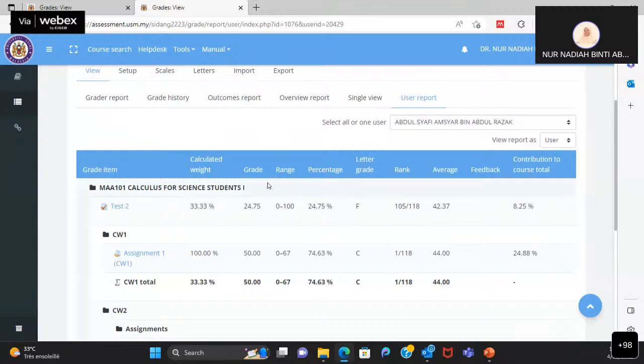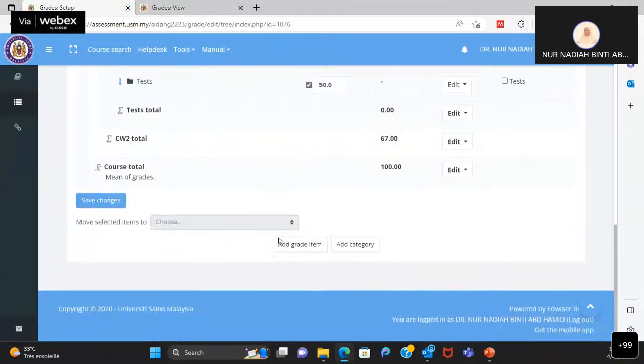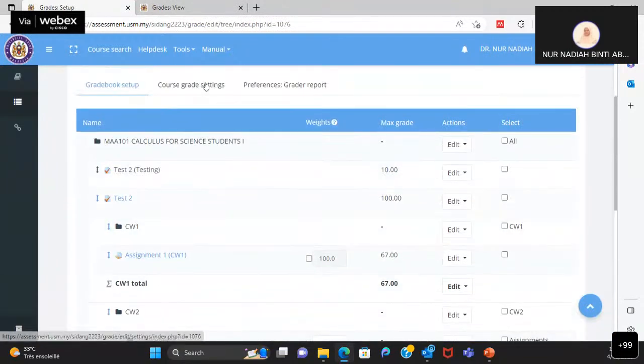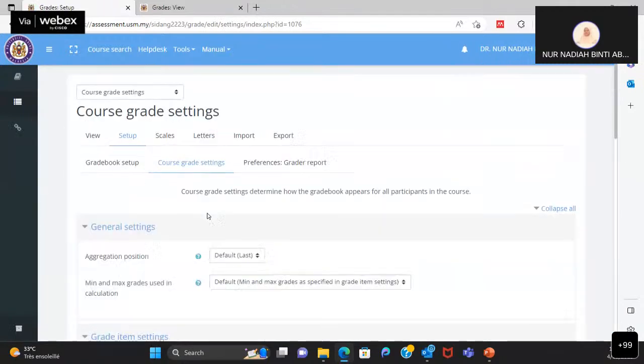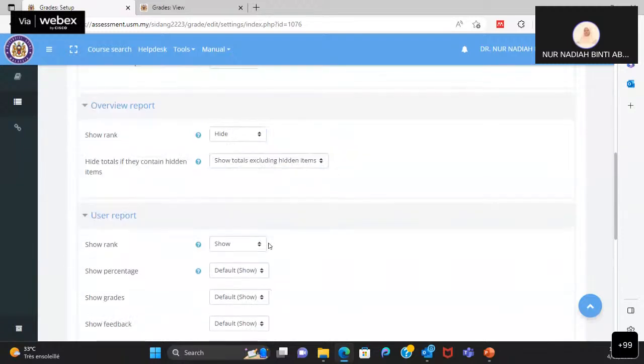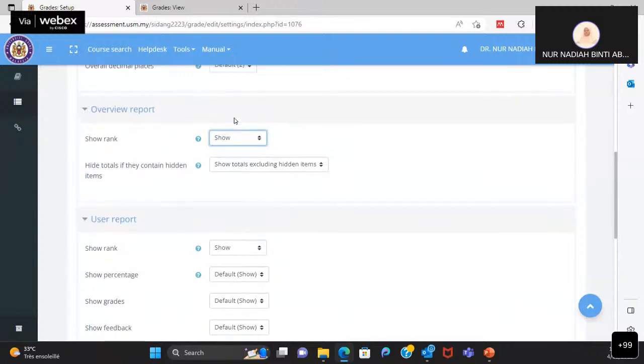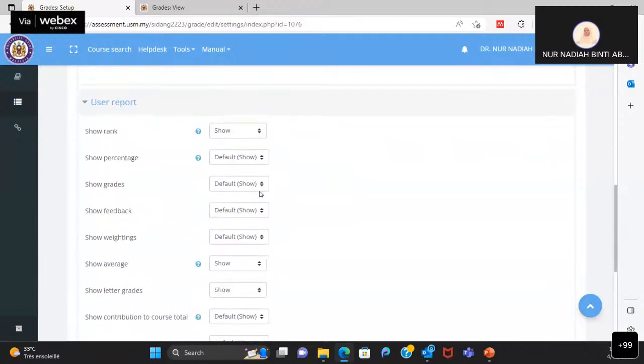And once you have chosen the ones that you want, you can hide the things that you don't want them to see. So for me, I'm hiding post grade settings. I'm hiding the rank. I'm sorry, this is overview report. I think this is for us. I'm not sure whether students can see this. If this is for us, then yeah, no harm of showing that to us.